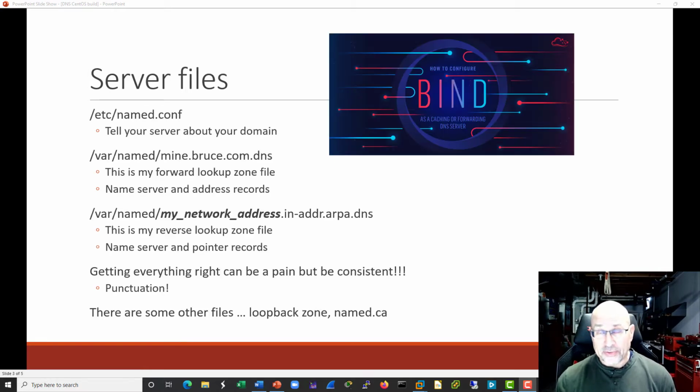So there's a collection of files that need to work together. The first one is named-checkconf, and that one is going to have the actual definition for your domain in there. The second one that we're going to talk about is the forward zone file, and that is where we're going to have all of our name server and address records. So that's our forward lookup. That's the lookup that we're used to doing. I need the IP address that goes with this name.